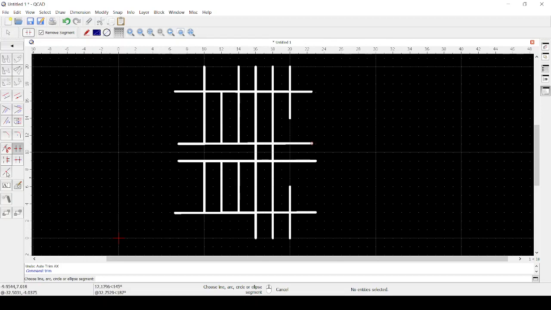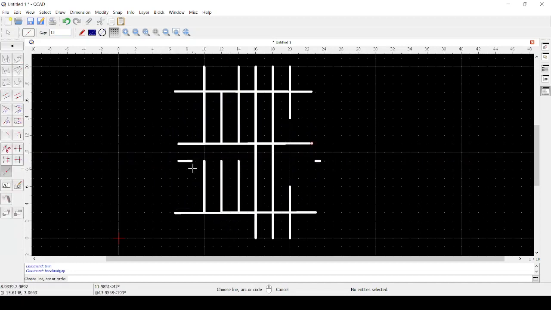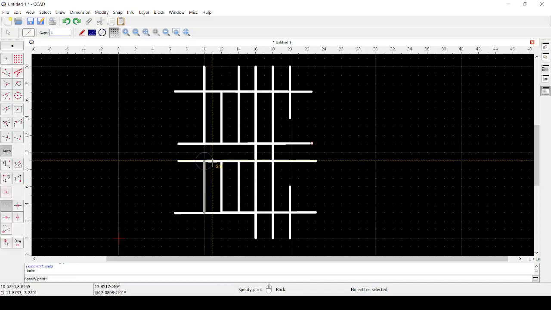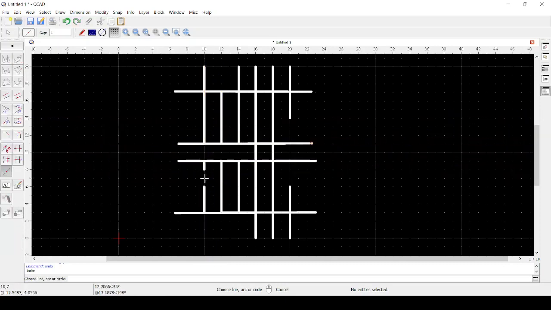Then you have the last option, that is breakout gap. You can select the gap which you want. Let's say I want a gap of 15. Just click on a segment and then click on a point on the line at which you want to have that gap. This is a gap of 15. 15 is very large, so I will make it 2 and then click. You can select wherever you want to have a gap. Just click here, and that gap will be there.